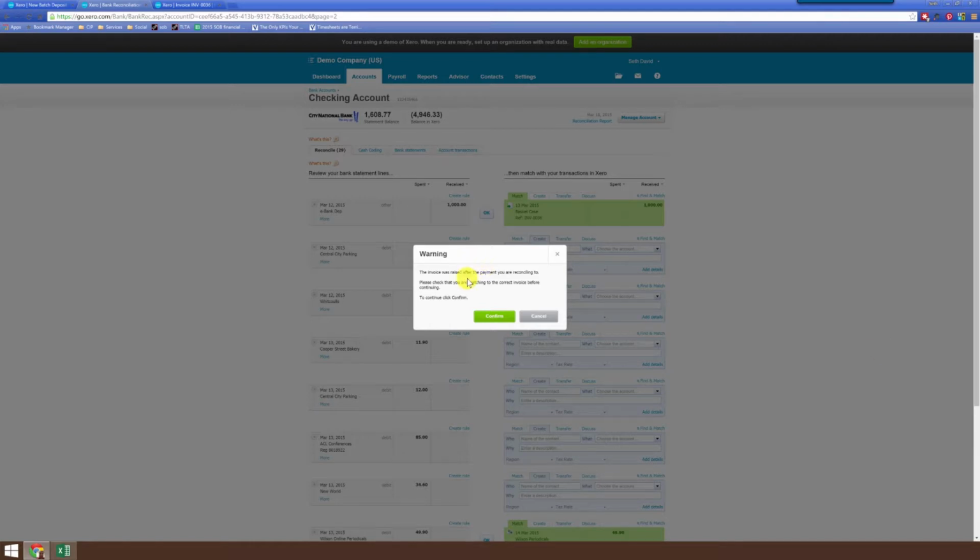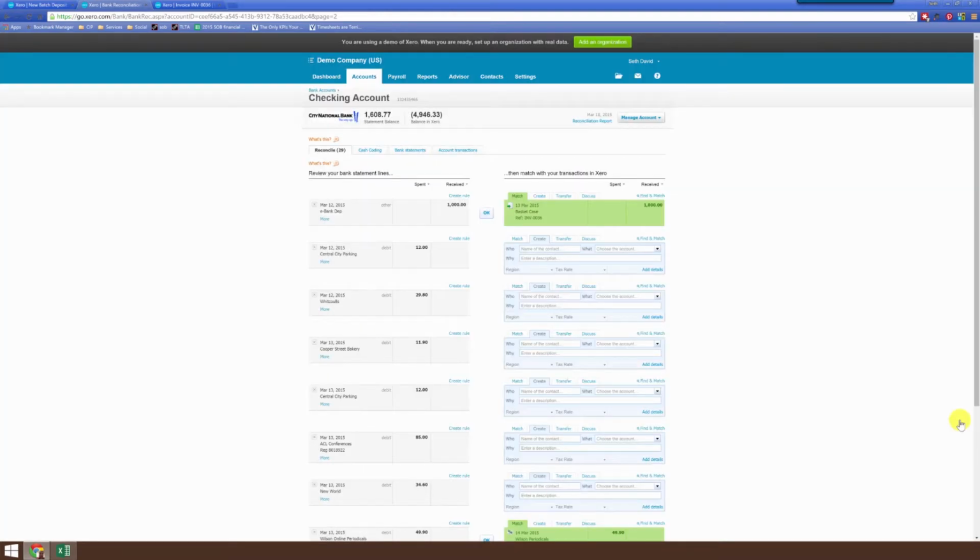And then it says the invoice was raised after the payment you're reconciling to. Please check that you are matching the correct invoice due before continuing. Because I just used this as an example, I created an invoice with a date that comes after. See, the deposit was made March 12th. We have an invoice that's dated March 13th. So that's very smart of Xero to recognize that and flag it and say, hey, something's not right. Why would you get a payment before the date of the invoice itself?